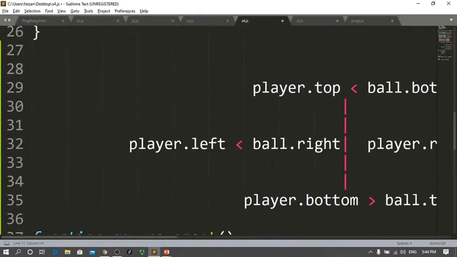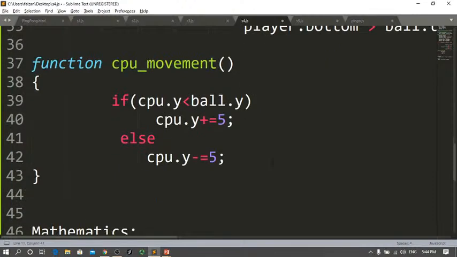So first, before detecting the collision, let me show you how we will move the CPU. The first thing, we will create one function. Every time I'm just going to move it in the y direction. Whenever it sees the ball, based on the y coordinate of the ball, I will just increment the CPU's y position, or if the ball is going in the other direction, I will decrement it in the y direction. This is one way to do it.